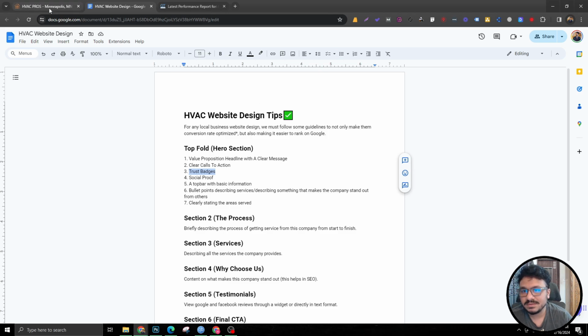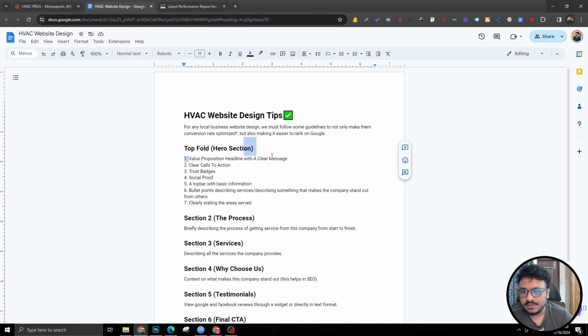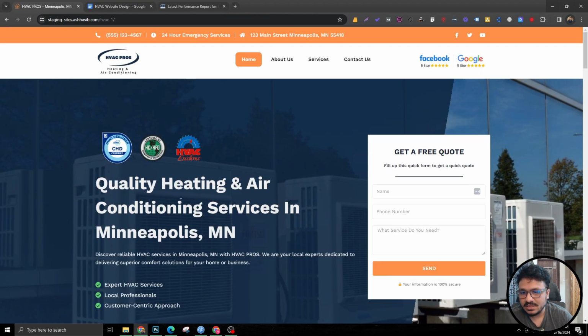So I'm going to go to the website that I was talking about a few minutes ago. This is the website, guys. Let's match what I said against what is already applied on this page. This is the hero section. It has a header, a top bar, and this nice top fold section. The value proposition headline is this part: quality heating and air conditioning services in Minneapolis, Minnesota. It not only talks about the services the company provides, but also the area. It's all around Minneapolis, Minnesota, so it's the entire city.